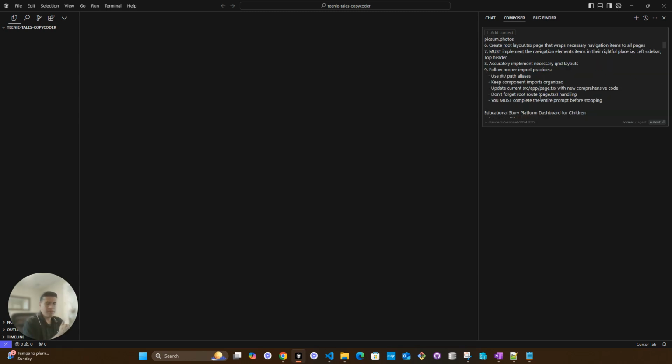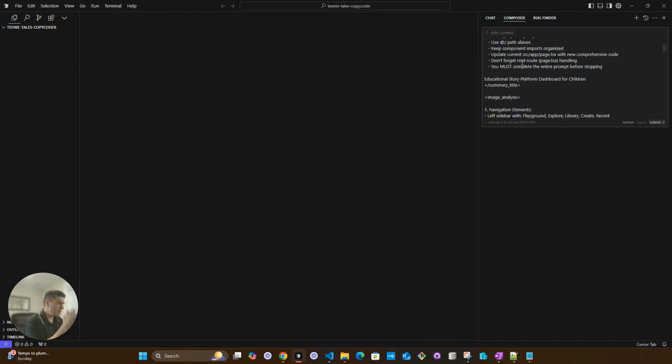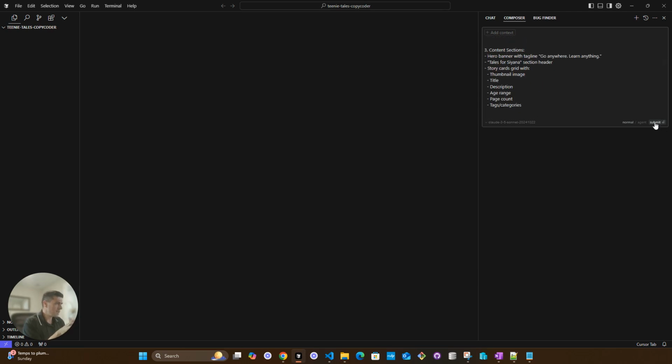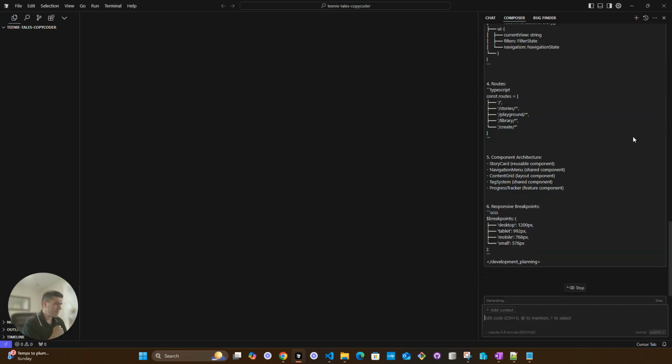This is everything that it came out with based on that UI that I gave it. Okay, you have these specific imports, navigation elements, layout components, content sections, interactive controls, colors, etc. Okay, so knowing this information, all I have to do is click submit, and it's just going to go ahead and start doing its job. All right. So let's see.